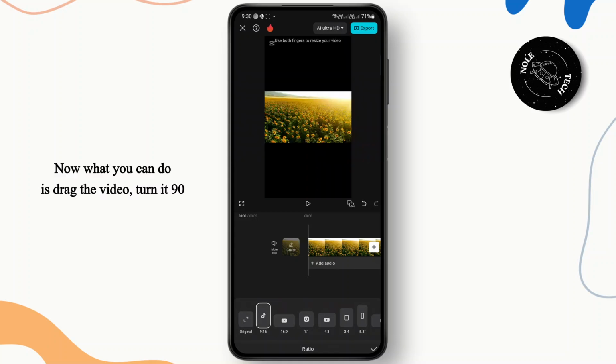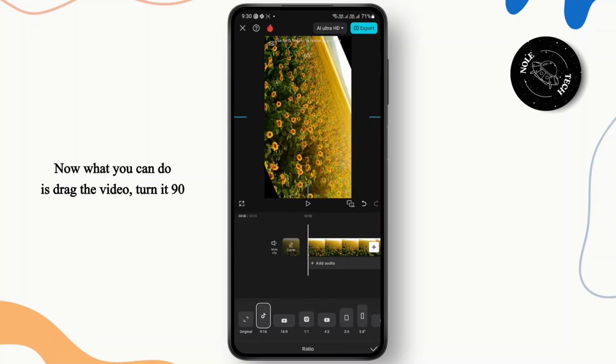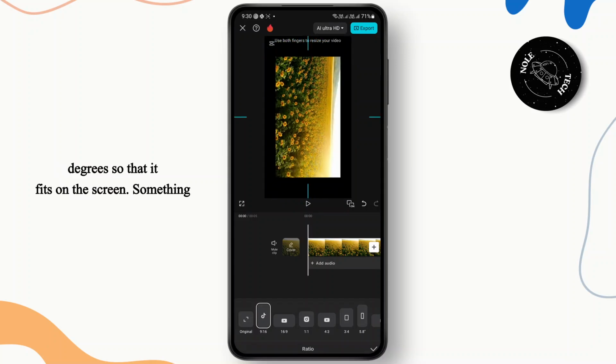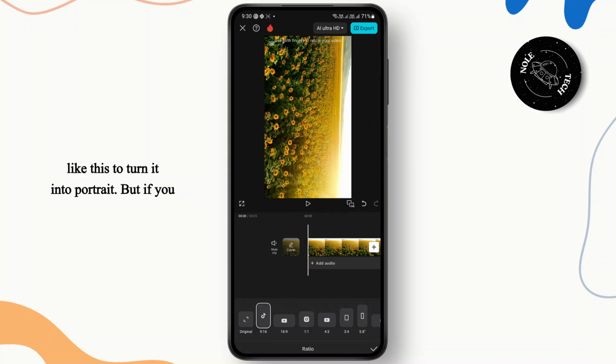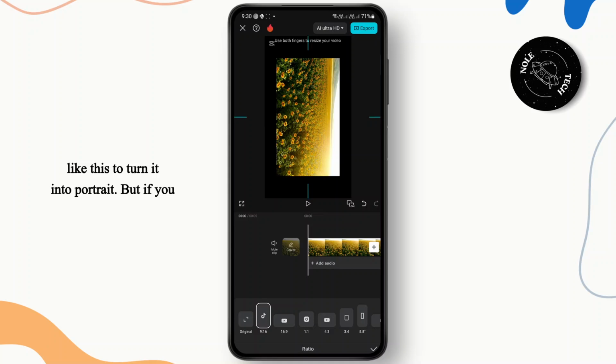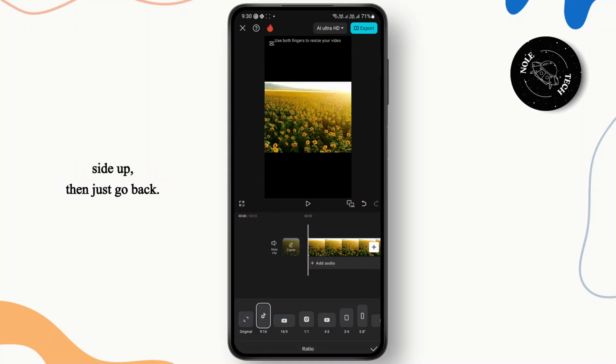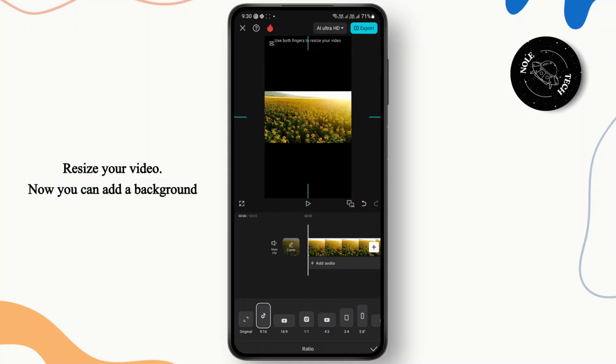Now what you can do is drag the video, turn it 90 degrees so that it fits on the screen, something like this, to turn it into portrait. But if you just want it to be right side up, then just go back, resize your video.